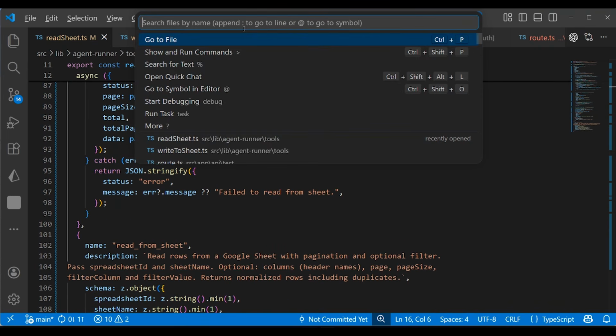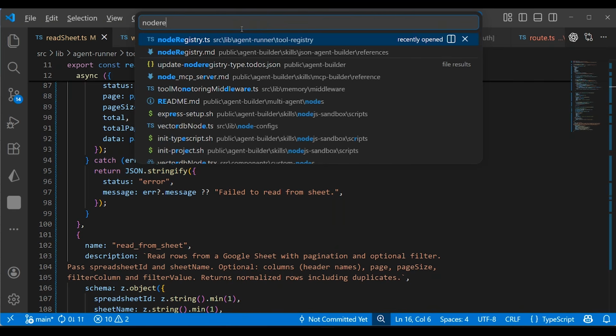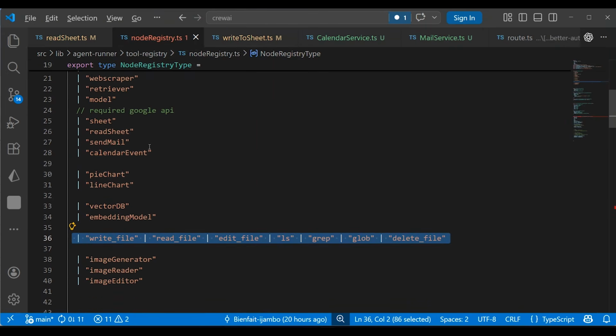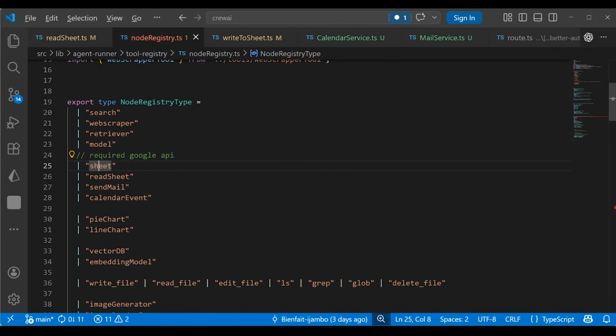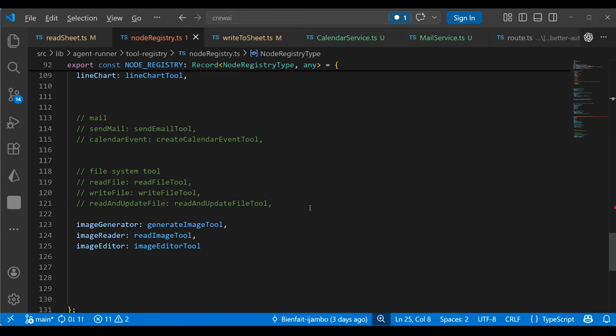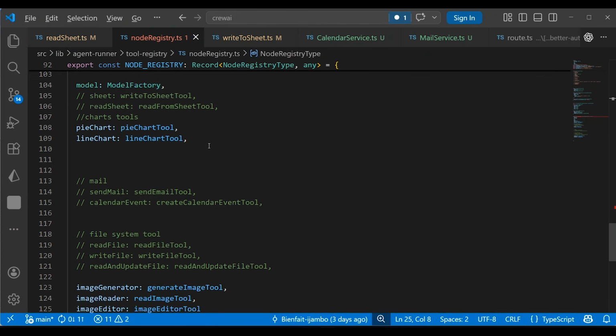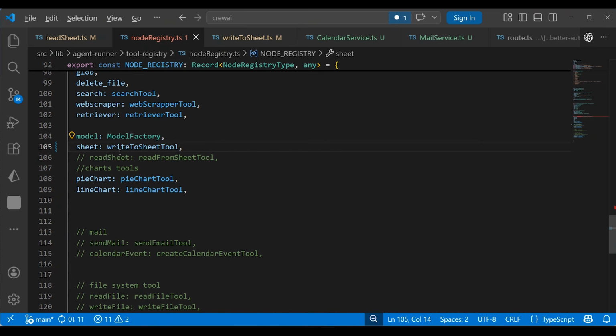Now I'm going to head into no registry. And as you can see, we got here two tools. Yeah, we got here sheets for Google API. Let me see at the bottom here. Okay, as you can see, we got here sheets, route to sheets. Okay, for this node, you can say pass here route to sheets and read sheets. And here should pass here route to sheets, read sheets. Okay, this is pretty comprehensive.